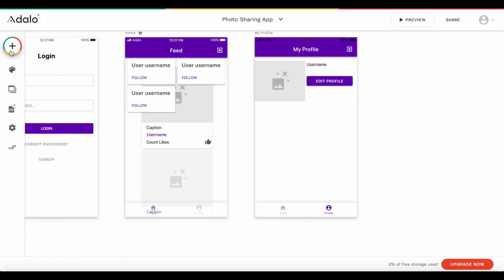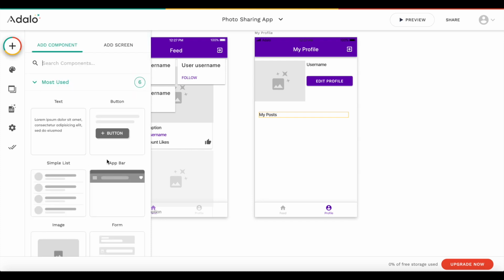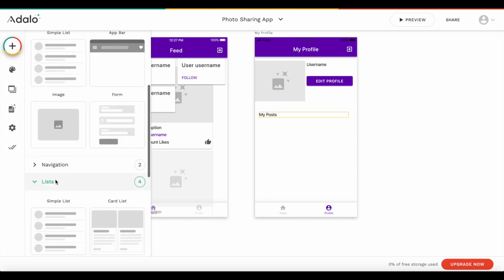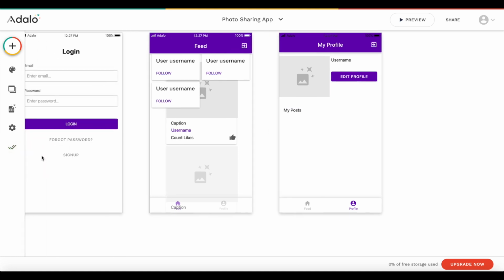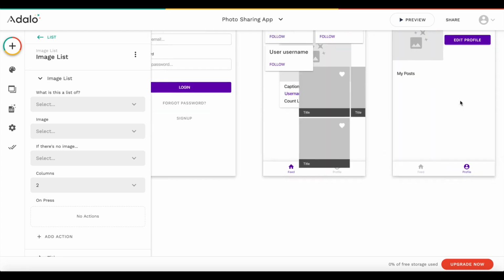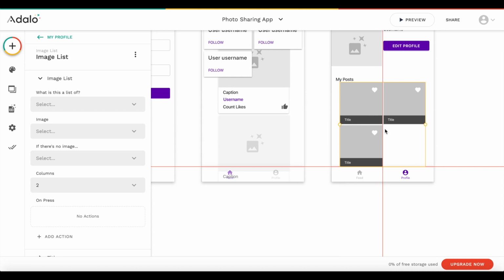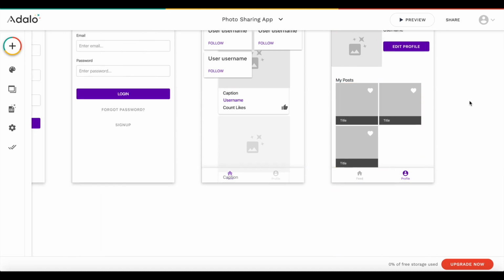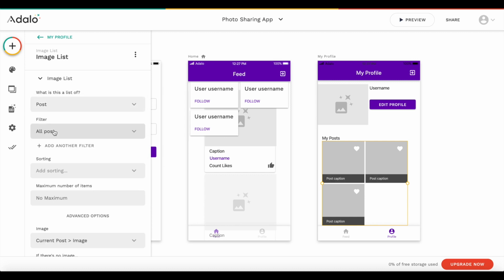Great. And beneath this, let's add another text here like this. And this text is going to say my posts. Okay, and beneath this, we want to add a list. So let's add a list, and this time we're going to use an image list simply. Where is it here? Let's drag that onto here, make that a bit smaller. And this is going to be all the posts you have uploaded. Let's just say this is a list of posts, okay?